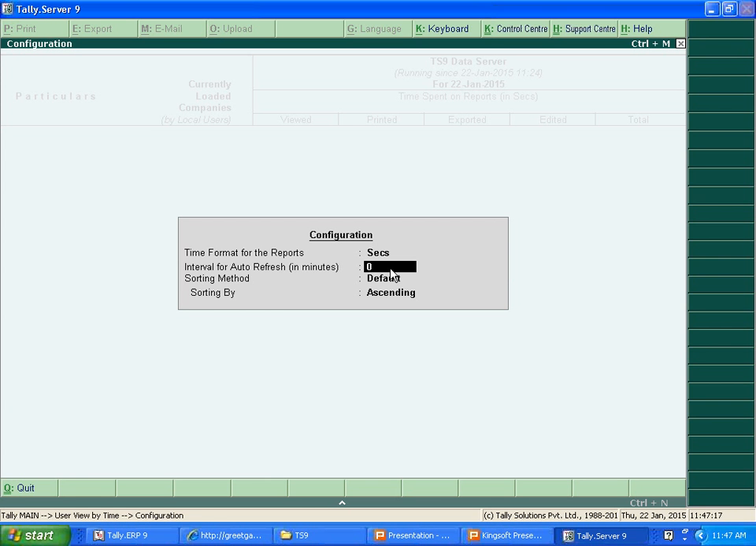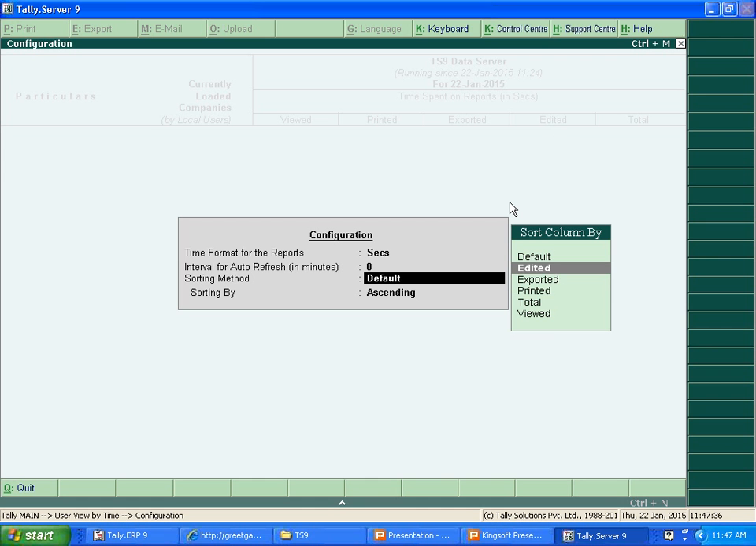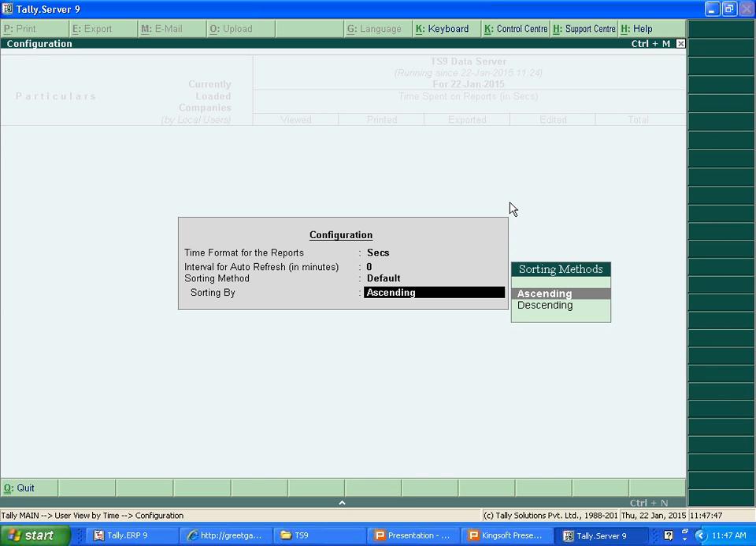And we have a sorting method. By default, it will be sorted through the columns viewed, printed, exported, and edited. We can also sort using edited, exported, printed, total, viewed. All these sorting columns are available, and we have sorting by ascending or descending methods.